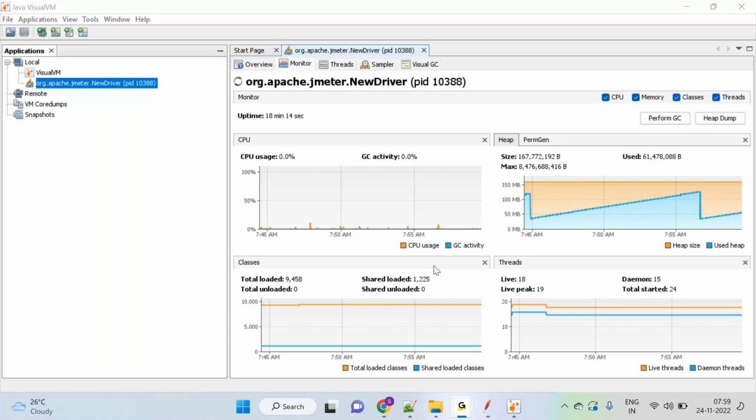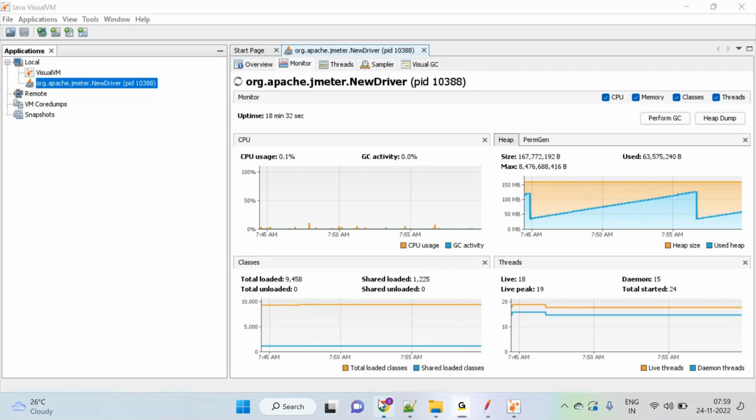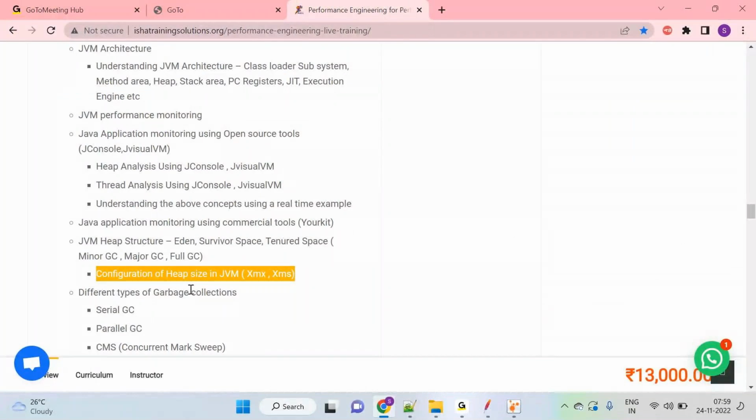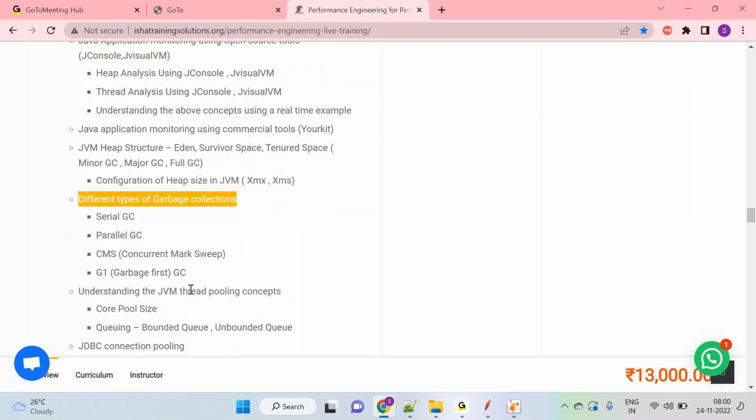So that also we are going to learn in a detailed way: why you are configuring the heap memory, and if you configure heap memory, what is the benefit. We are going to discuss that in a detailed way, guys. And then different types of garbage collection. I just told you, you have a minor GC, you have a major GC, all those things.